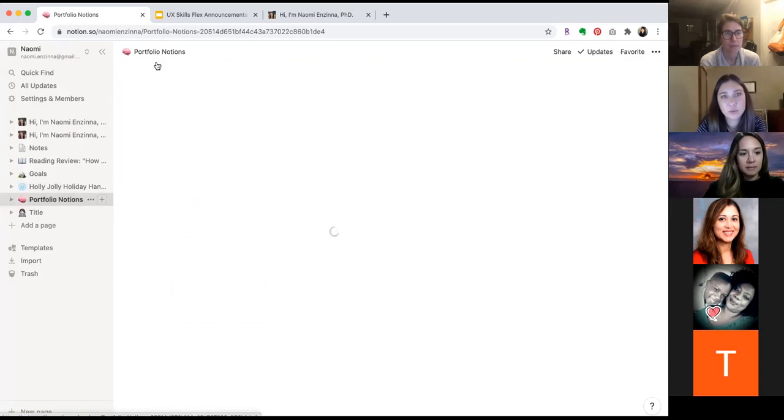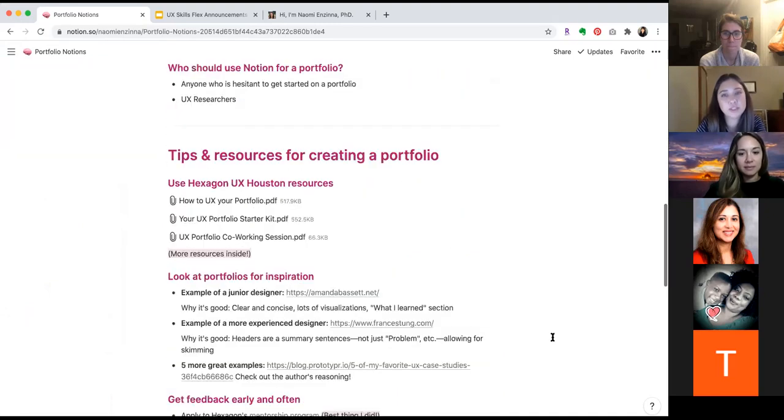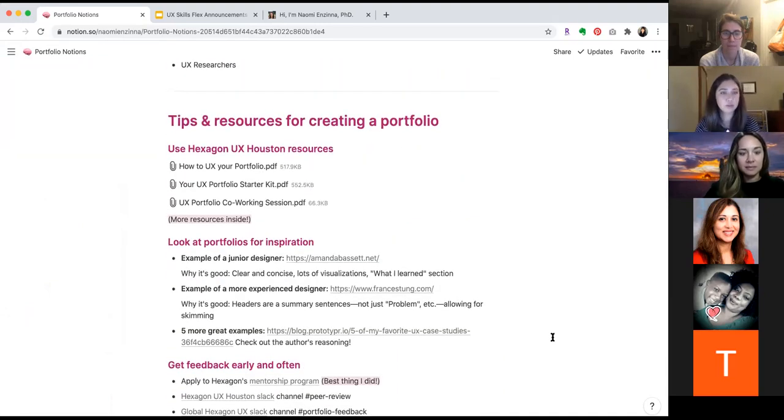Going back to the talk here. I'll talk to you a little bit about just a couple of tips and resources that are available to you. So Hexagon has done a lot of different talks on creating a portfolio. So if you're not sure about where to get started or what to include, I would definitely check out these different talks that they've given, and there's extra resources towards the end.